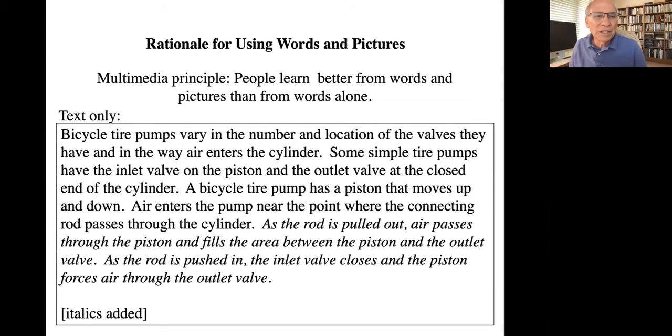I got started in this with this passage. This is from the World Book Encyclopedia way back in the 80s when it was actually a print document. It's explaining how bicycle tire pumps work. And most of the article really doesn't explain how it works. There are just two little sentences here at the bottom that I put in italics that explain how a tire pump works. As the rod is pulled out, well, I won't read this whole thing.